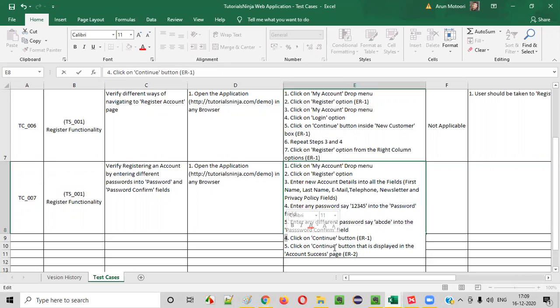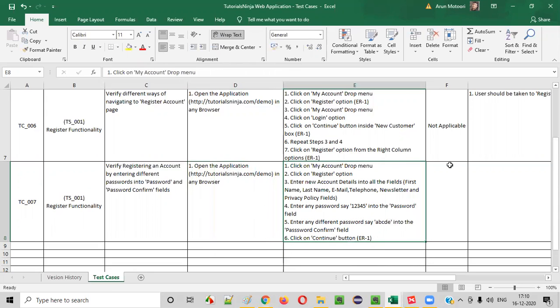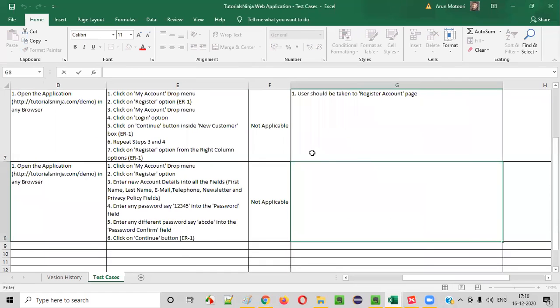Like here, I'll update the numbers 6 and 7. Done. So up to here will be fine, guys. No need to provide the next one. So what is expected result is, you should get that warning message.